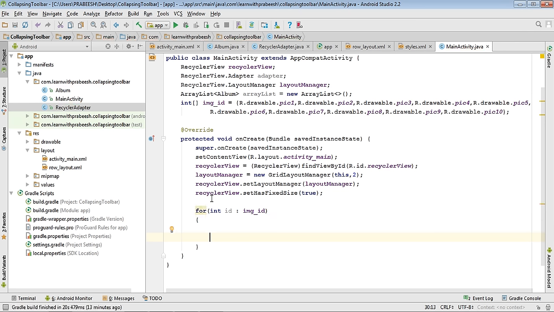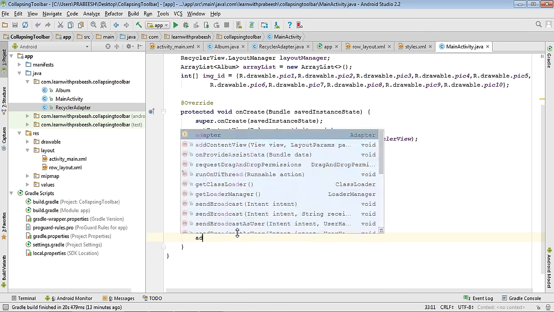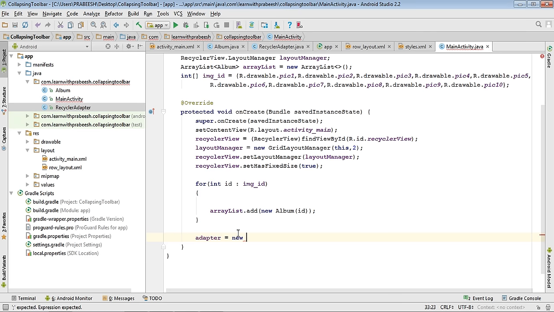So now we have to create some objects of the album class, and we have to add each of those objects to the array list. So array list dot add. Now specify the object of the album class, new album, and pass each of the ids. And finally we can initialize the adapter. So adapter equal to new recycler adapter and pass the array list. Now set the adapter for the RecyclerView.